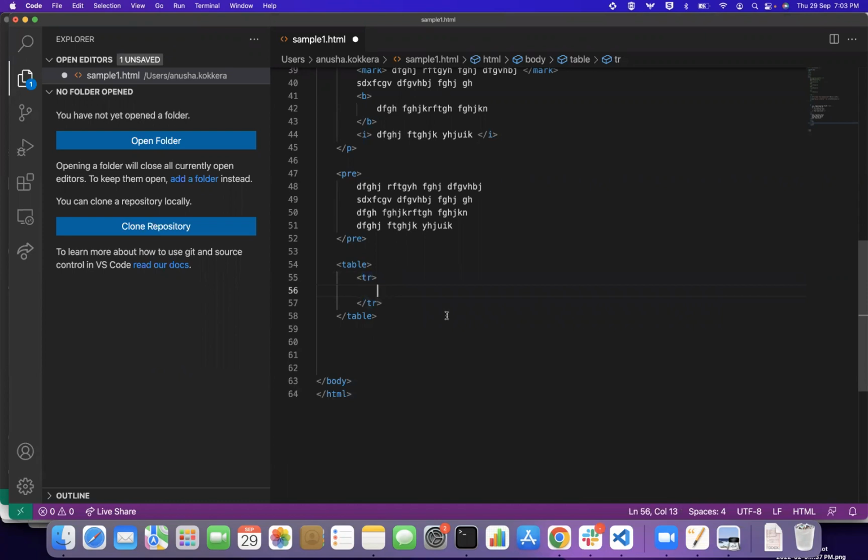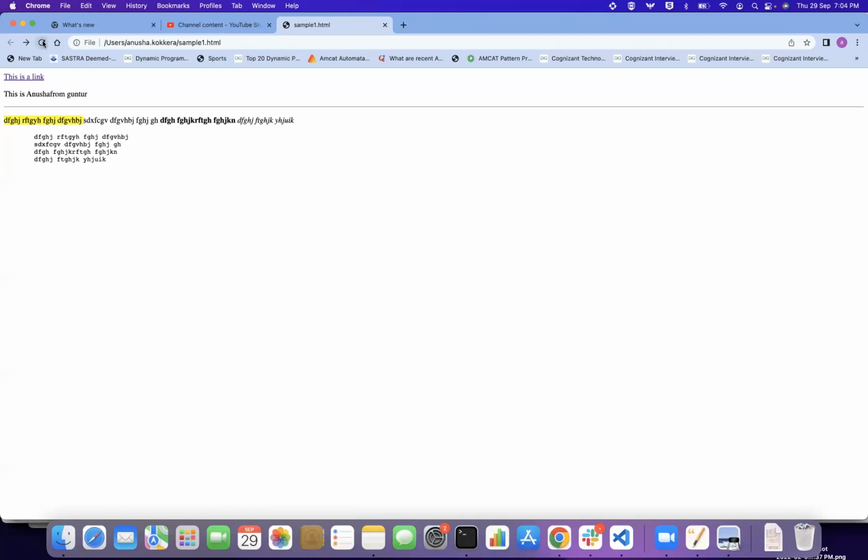Okay. Suppose you want to have, first, what will we contain in the table? Headings, right? So a table heading can be denoted by the TH tag. Okay, table heading. You can give name, age, place. Let us just run this. Any doubts till now? You are able to see it in a row format, right? Name, age, place. Any doubts till now?